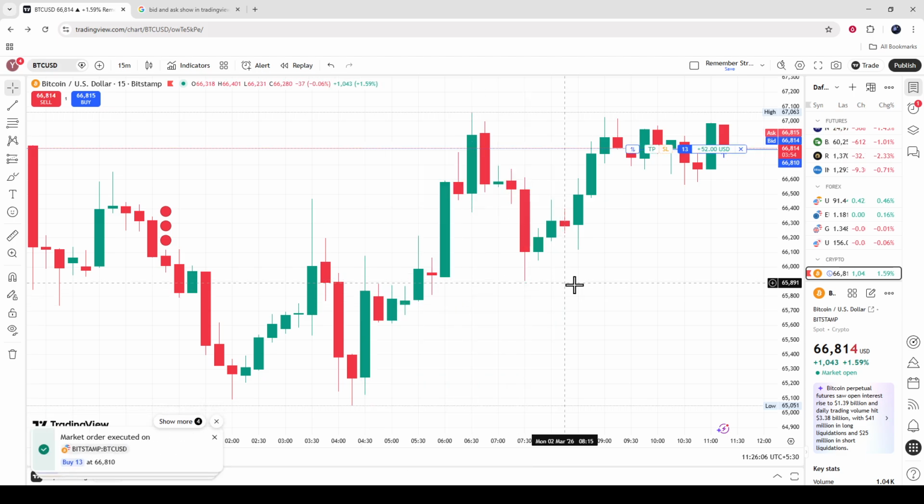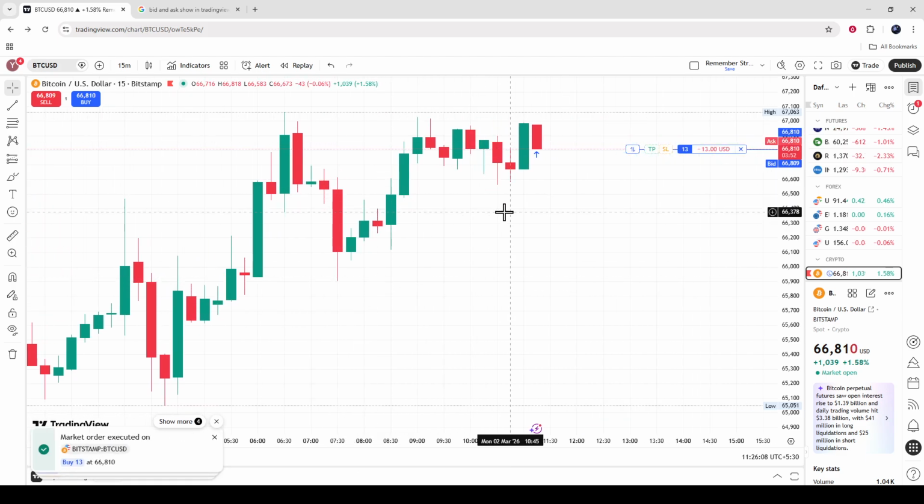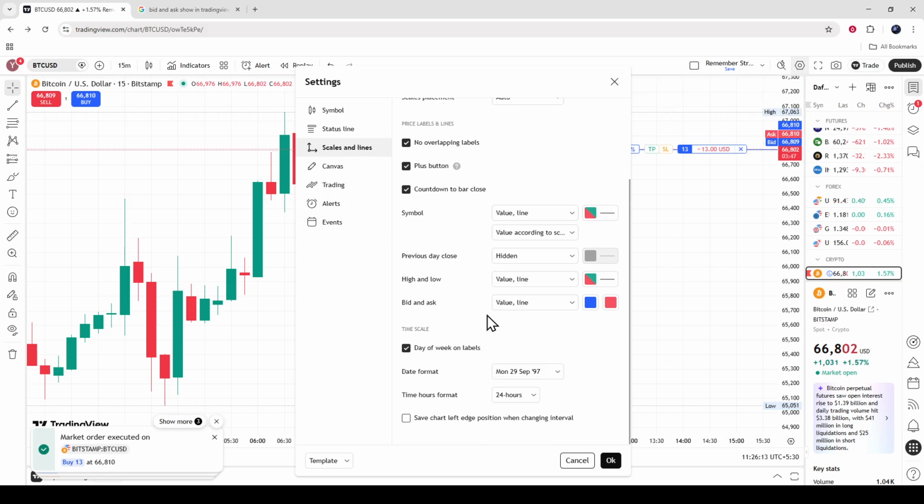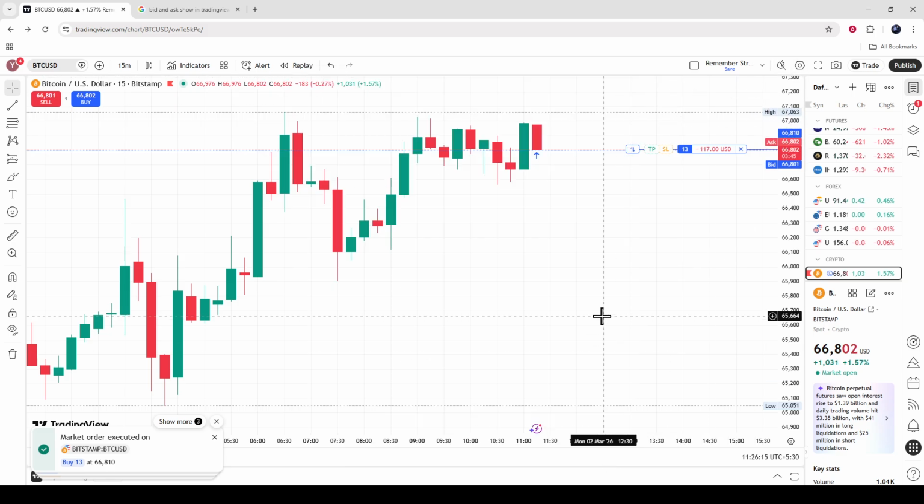That's all it takes. Open your chart, head to Chart Settings, go to the Trading tab, turn on Show Bid/Ask Lines, and click OK. Enjoy a clearer, more actionable view of price right on your chart.